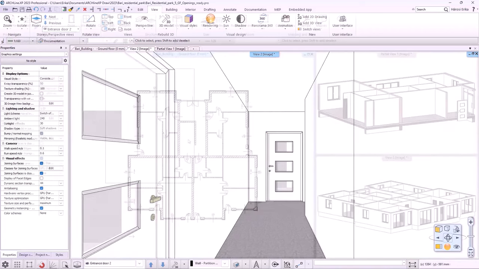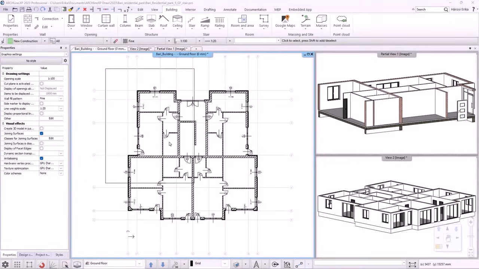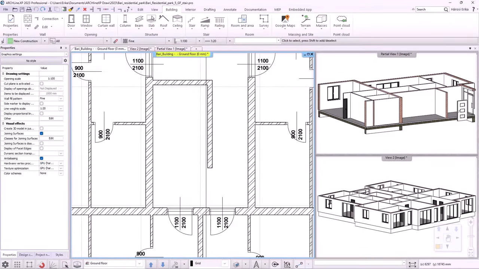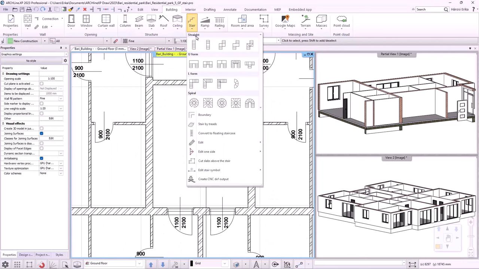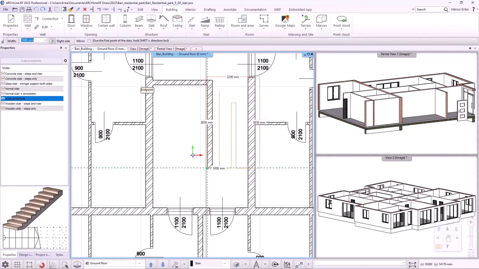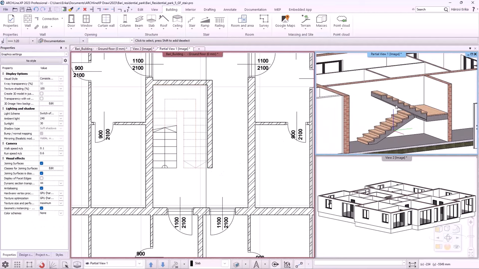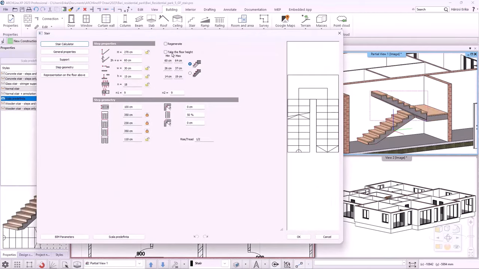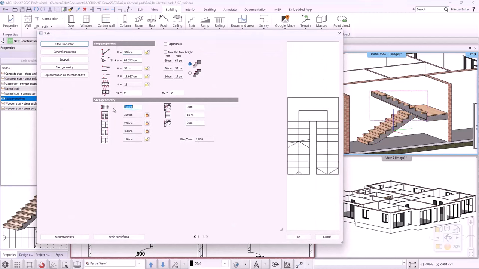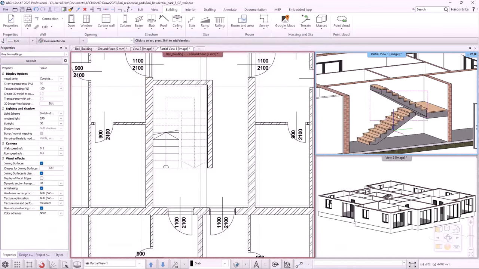Let's continue modeling by placing the stair. I can choose different types of stairs or edit individual stairs step by step. Choose the U-shaped staircase shape. Its size is given graphically. The stairs are ready. In the stair calculator, we specify the height to which the stairs reach. This is determined by the level height, which is 3000 mm. Any part of the stairs can be edited, so we change the width of the handrail to 1100 mm.